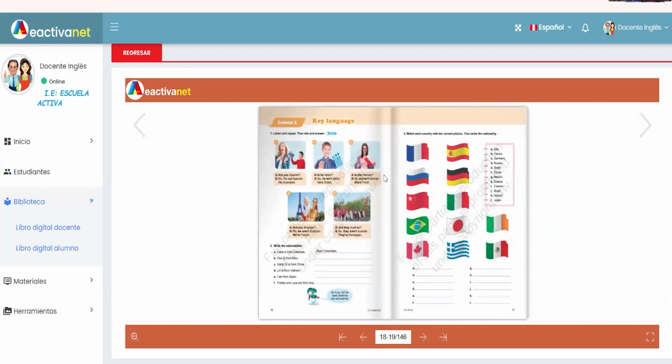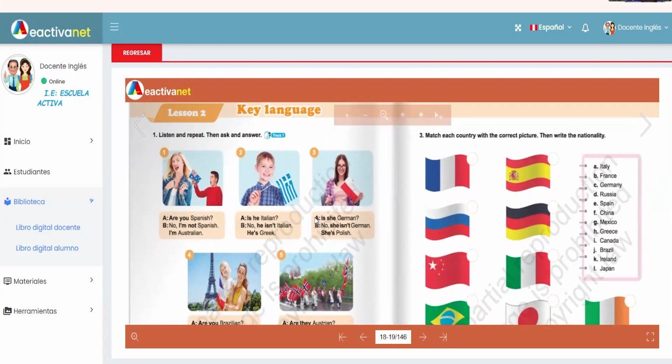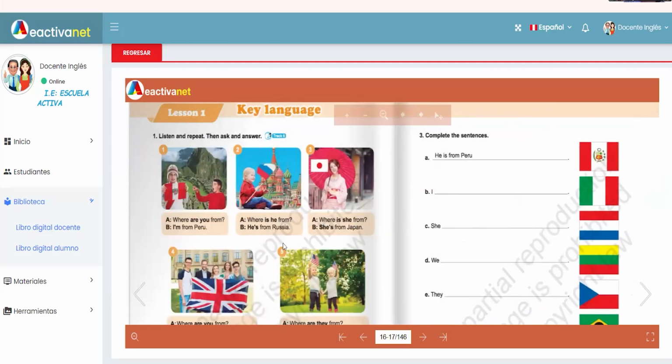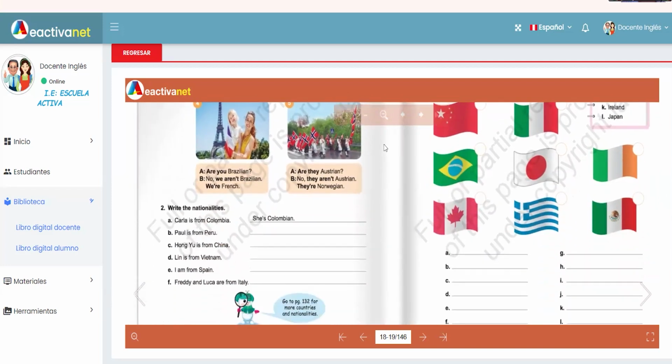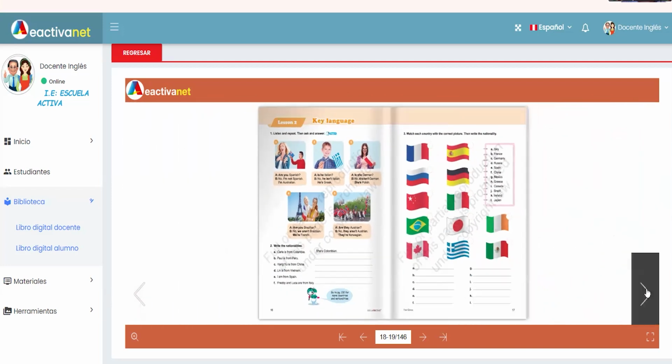Here, the difference with primary level is that we have 2 key languages, so 2 grammar sections in each unit, okay? The first grammar section was about is, or the verb to be. The question, where are you from? Where is she from? And the second grammar is, are you Spanish? Are you Peruvian? Is she Mexican? Yes, she is. No, he isn't. And yes, I am. No, I'm not. And so this is the grammar part.